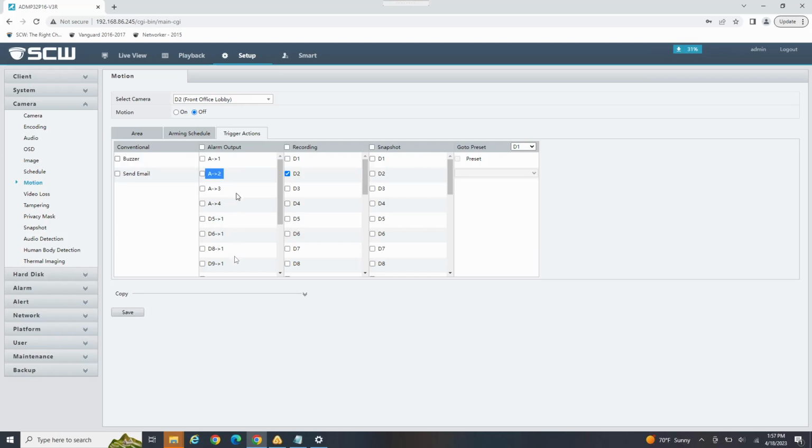We've got an alarm output column, which I will cover in some more detail, but basically if you have an alarm wired output on the NVR to a device like a light or a gate sensor, you could trigger these outputs. You're also able to determine which cameras you're getting a snapshot from if that's being automatically loaded to an FTP. We're also going to get go to preset options here. So if you have a PTZ camera in your system, you're actually able to trigger a particular preset on the other PTZ camera to look at a particular area.